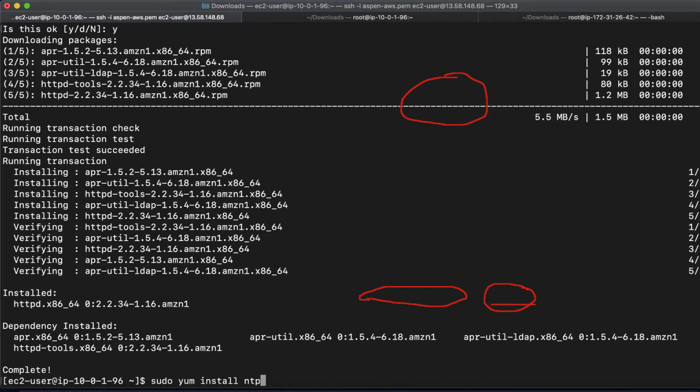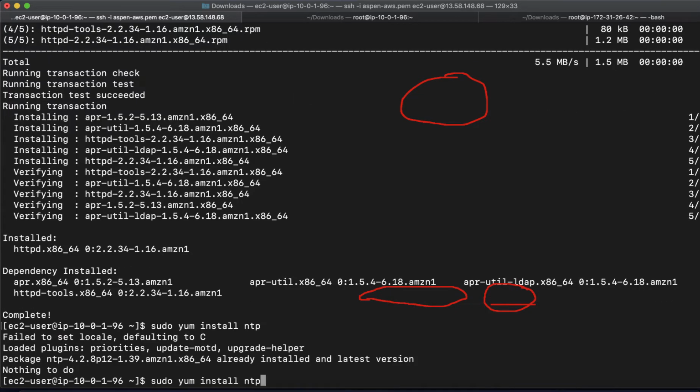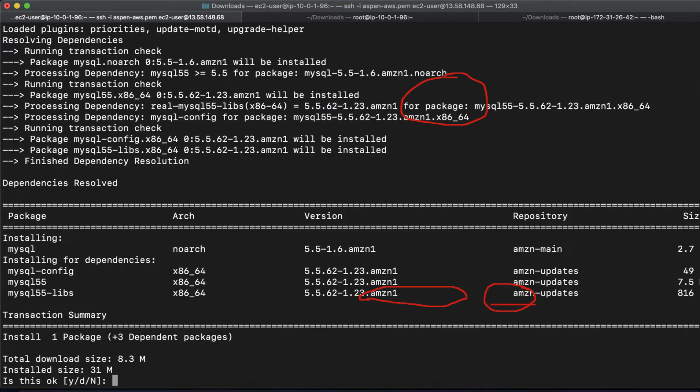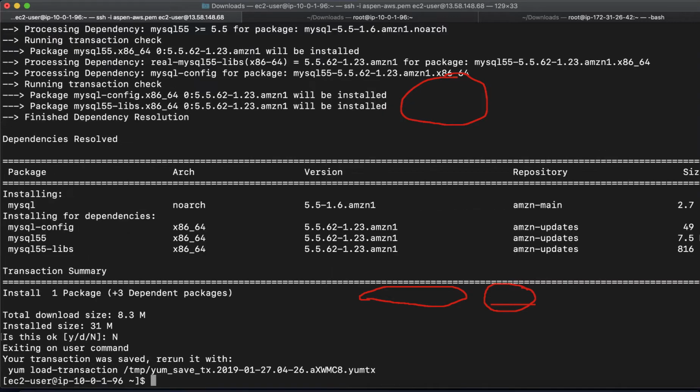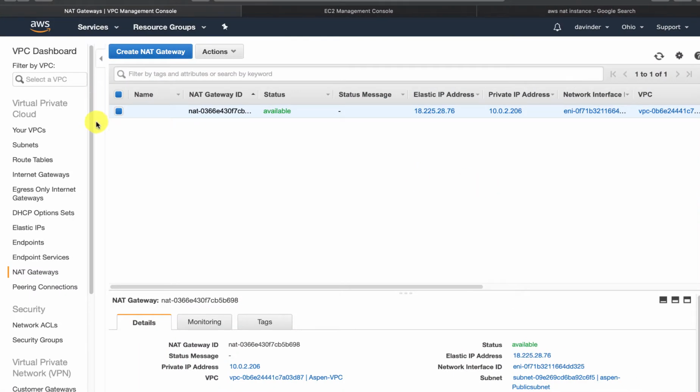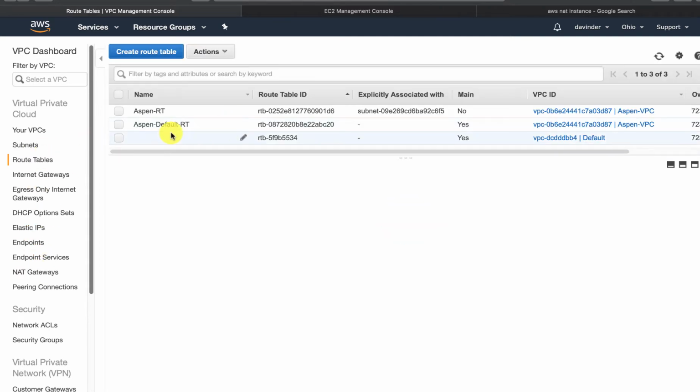Here, let's install NTP. It is already mentioned. Let's install MS SQL. Will it work? So now the question will come, is it already there or is it not there? So if we stop this one, you can test this. So is this working because of the NAT gateway or due to some other reason?